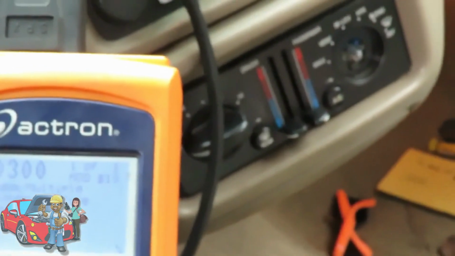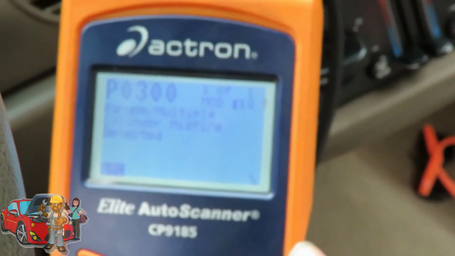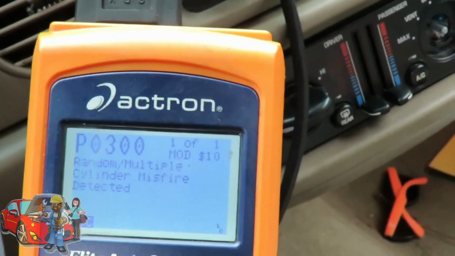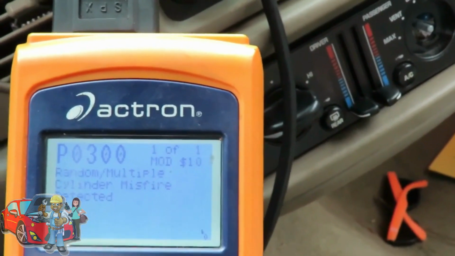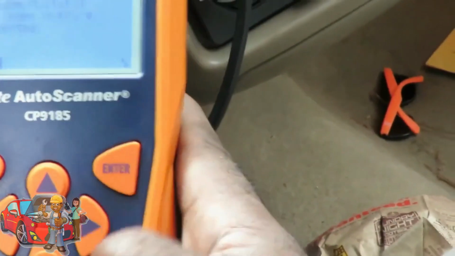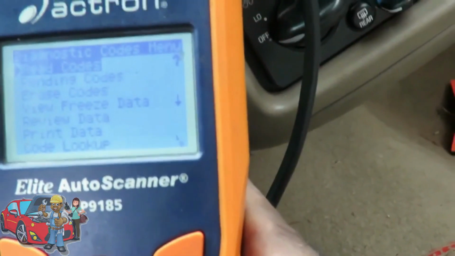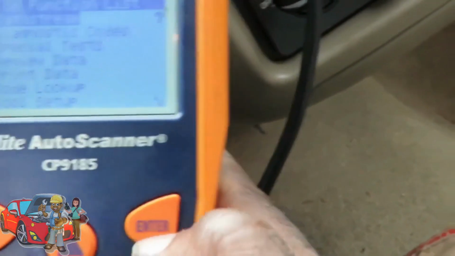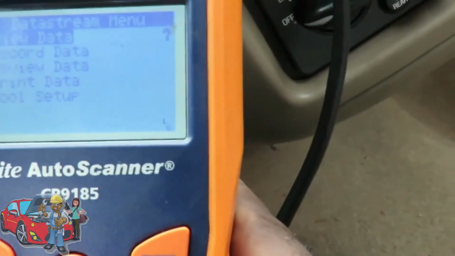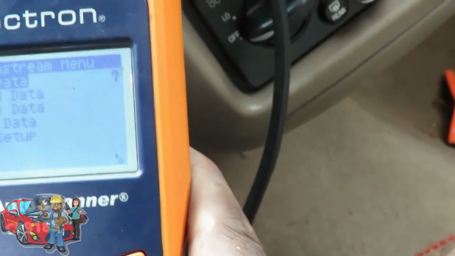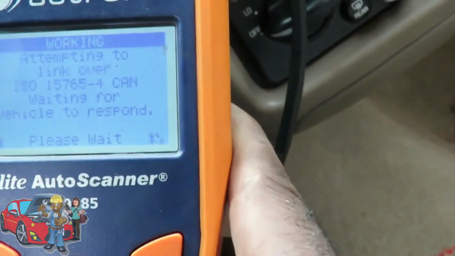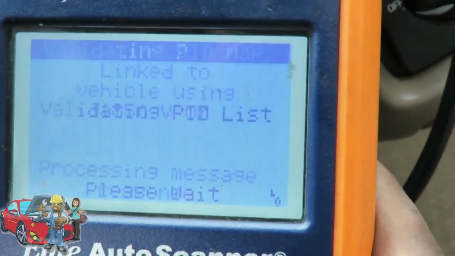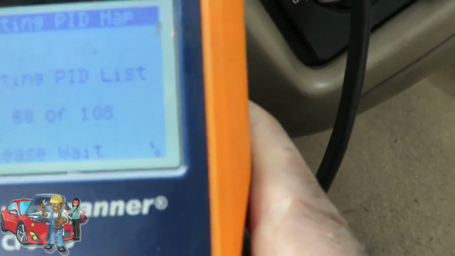All right, now a random cylinder misfire. That's kind of a hard code to diagnose when you're not familiar with it. Luckily, we're Astral, so we are. All right, the first thing I want to do is go back to the data stream. Let's see what this computer is reading. That's very important. Okay, linked up. It's hooking up.